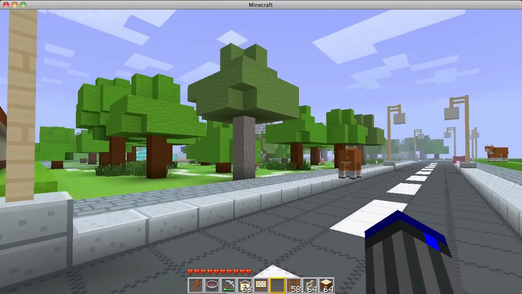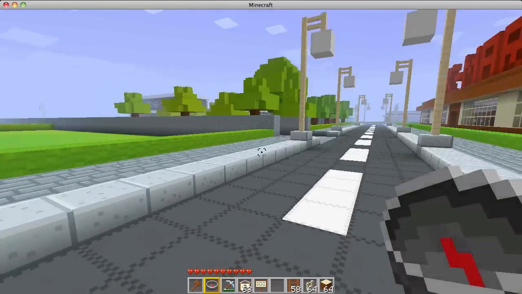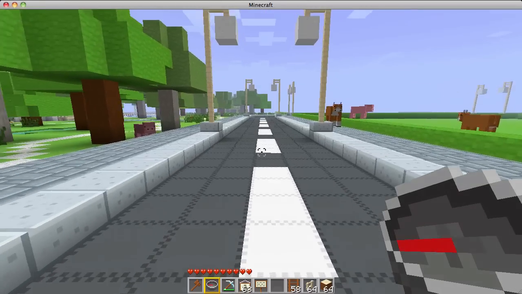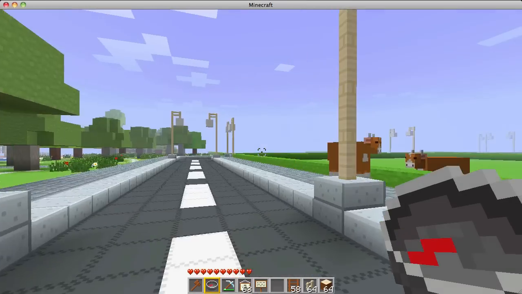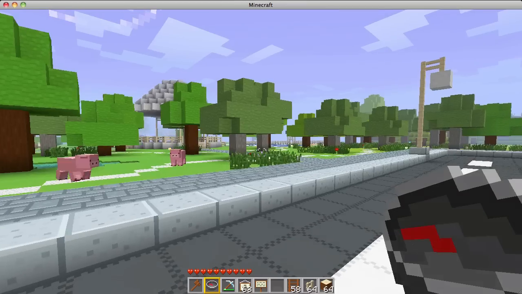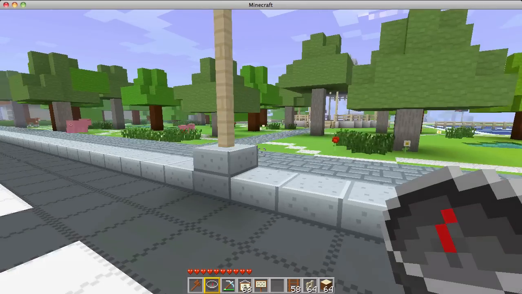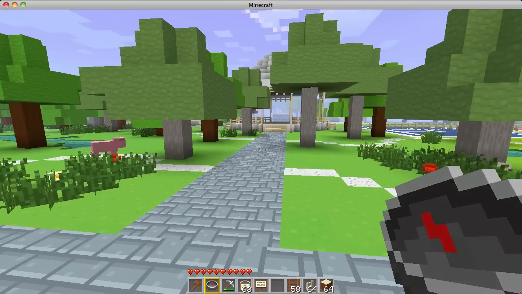But we also have some other things on the server. We have roads set up with street lamps, and it's kind of a grid system. I'll show you that later. But we have this park over here. You can enter right here.